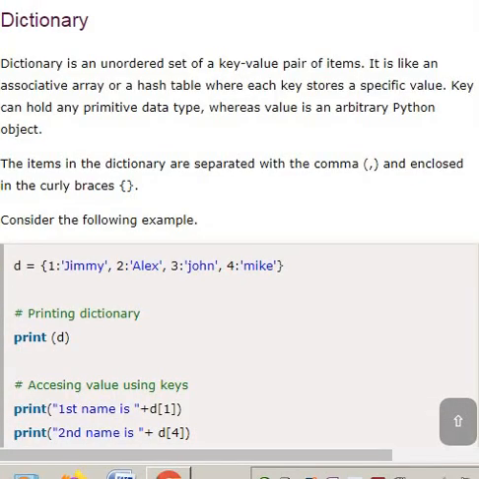So dictionary has a set of key-value pair items, just like your hash table, where each key stores a specific value. The key can hold any primitive data type, whereas the value is an arbitrary Python object. And all the items in dictionary are separated by comma, and they are enclosed in curly braces. Tuples, dictionary, we'll be discussing in detail in the coming chapters.